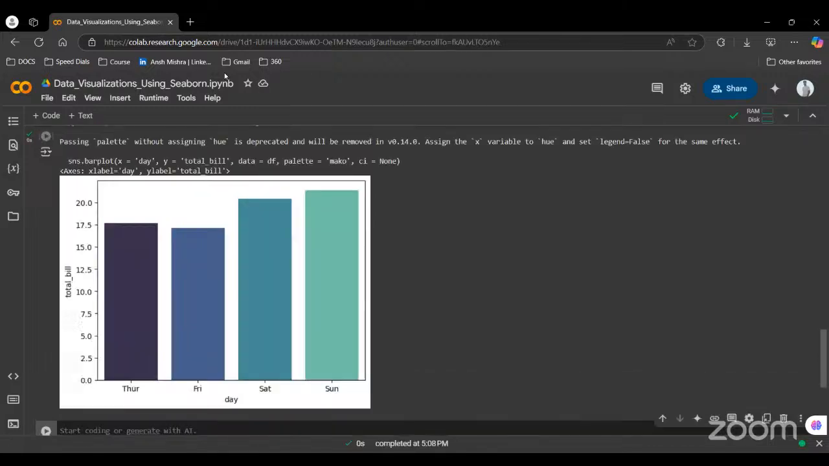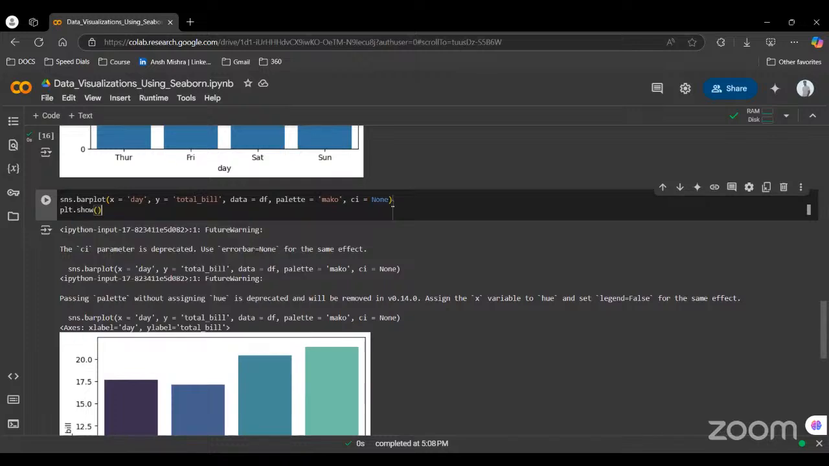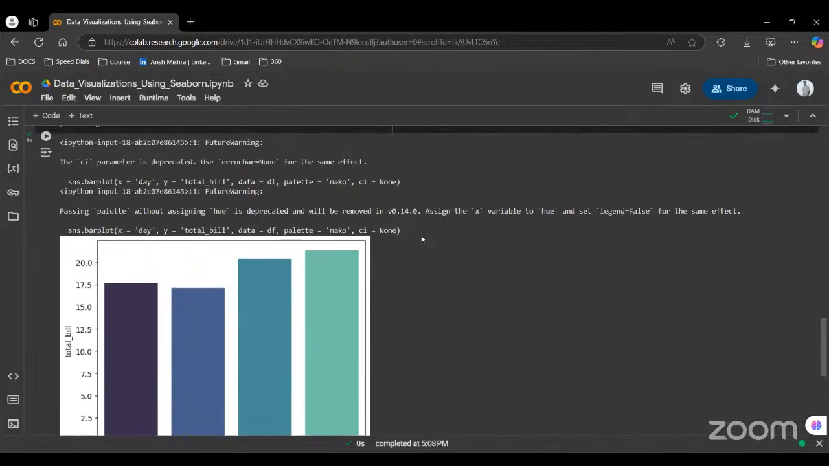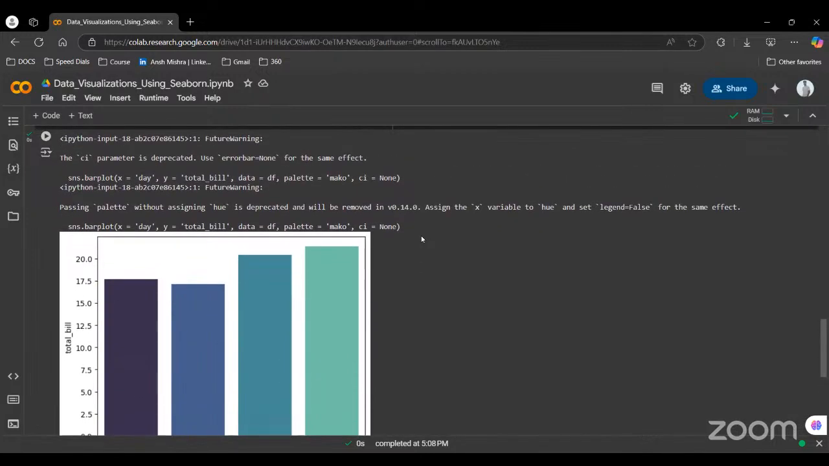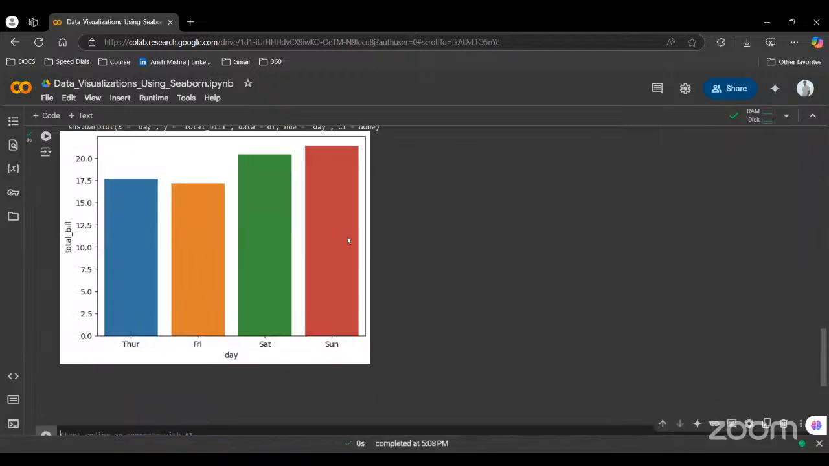Okay, if I just run this, and it is plt.show, let it run. And what are we seeing here? As a part of the warning, it is saying the operations which you have used are a little old. To not have this warning coming again and again, you can change the parameter we have been using as palette. I can just give hue as my day. That is exactly what it is doing.